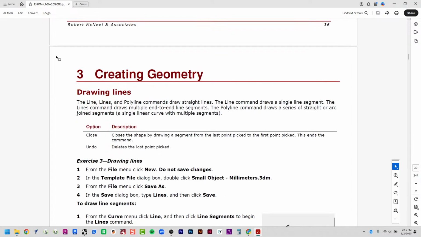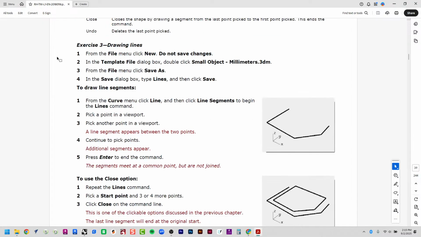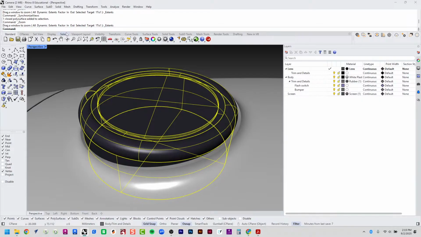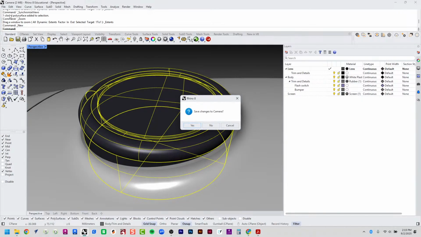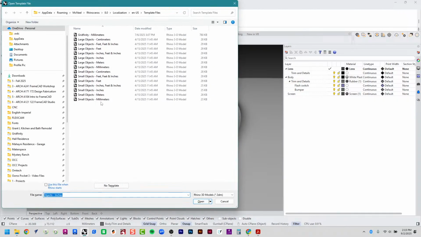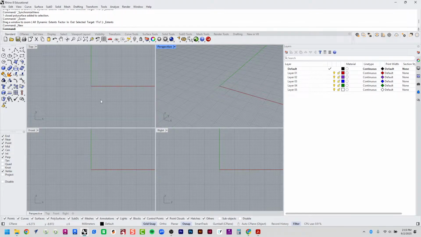Okay, any questions on that exercise? Perfect. The next exercise, exercise 3, we're going to start a brand new file. File, new. Save changes to camera, no. And I'm going to start with a small objects millimeters template.